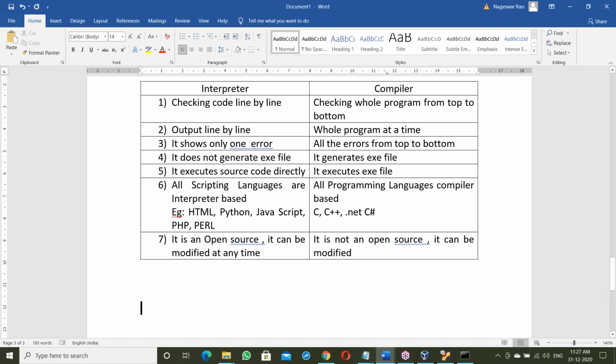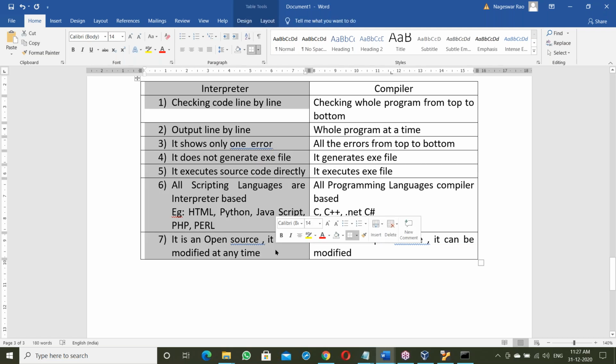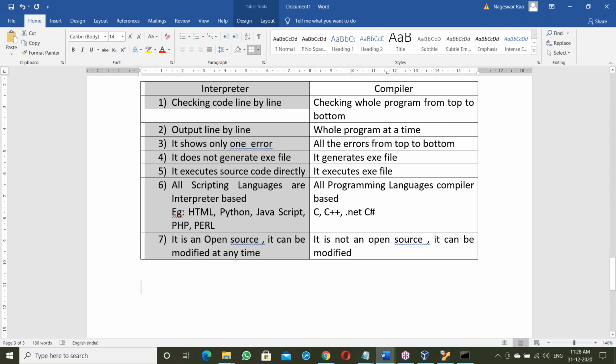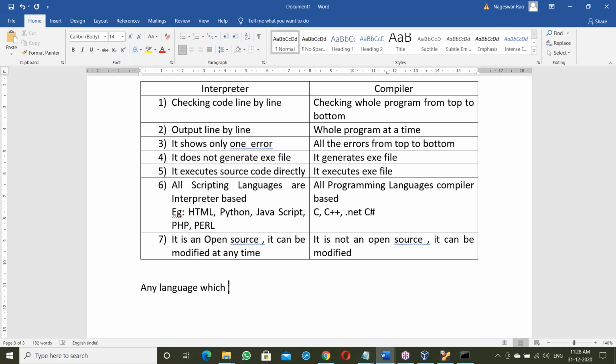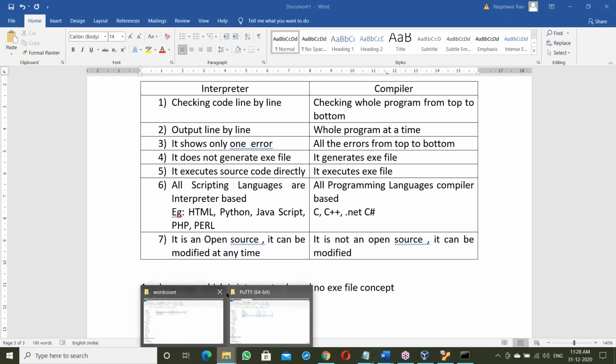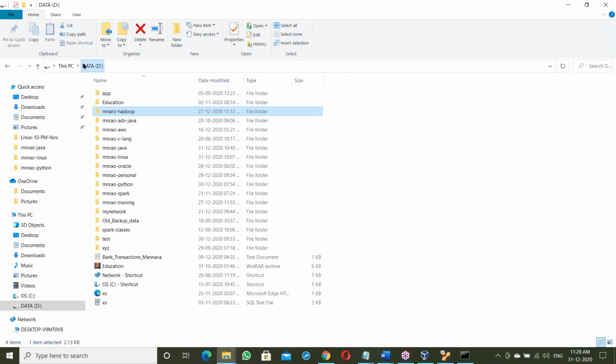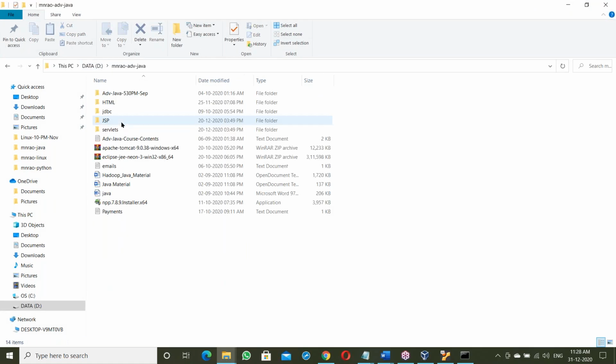Any language which is interpreter based has no exe file concept. You won't get an exe file here. For example, an HTML code executes directly, with no exe file. For example, HTML code, let us go to HTML.